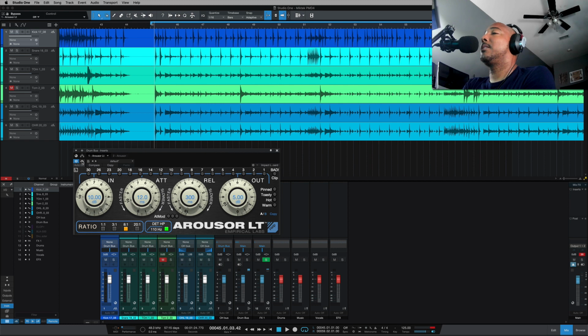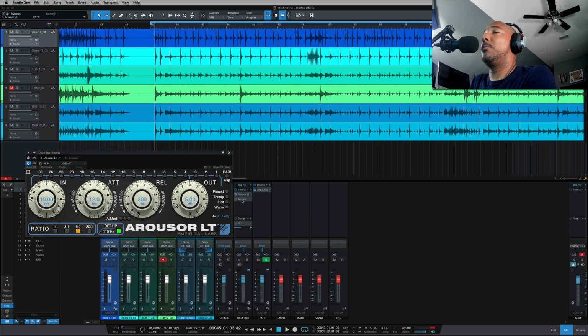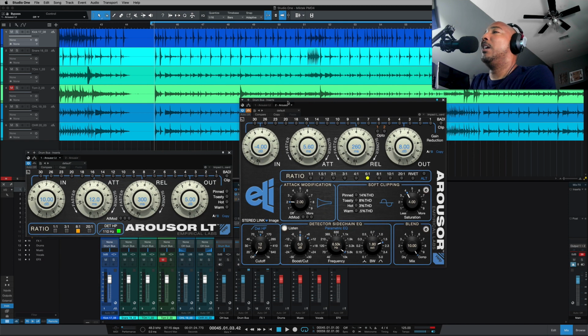I also feel like this is better for someone who doesn't really know compression, because if we pull up the full version of the Arousor here, if you're just getting into compression, there is a lot here that will maybe confuse you. You just wouldn't understand, especially just learning the basics of threshold, attack, ratio, and release. Whereas the LT, a lot simpler: input, attack, release, output, and your ratio, and that's really it.